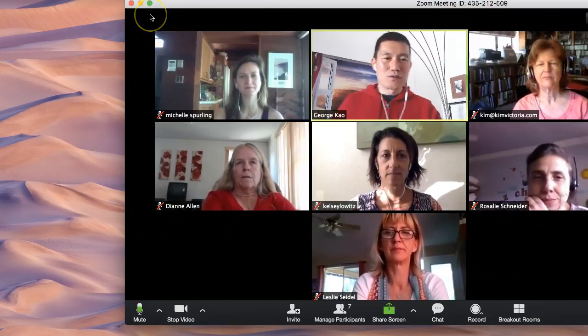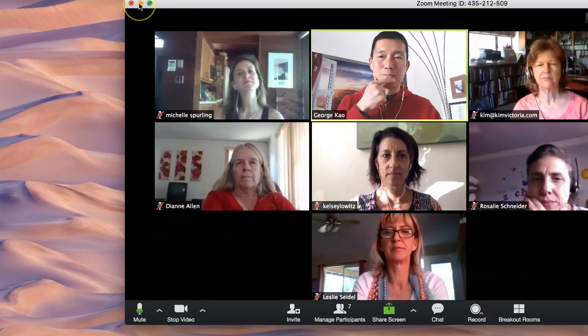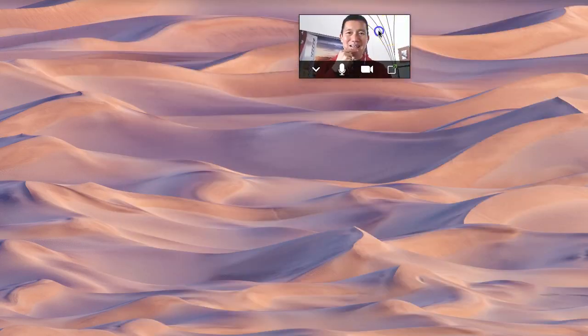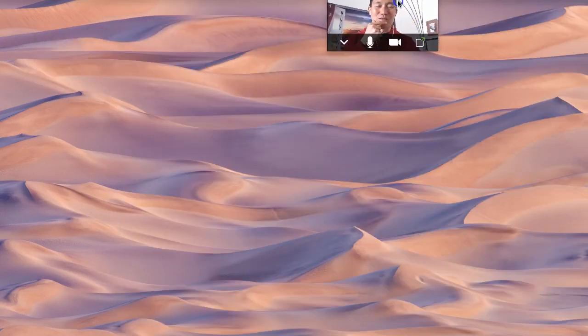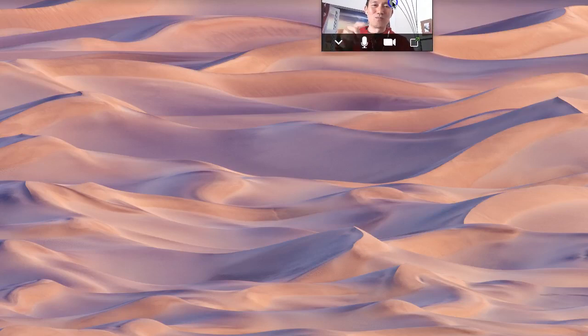So the other thing you could do is to minimize. If I click on the minimize window, it'll create this tiny little window, and I can move this around even closer to the top of the screen to be able to look into my own eyes, and now it still looks like I'm looking at you even though I'm doing that.